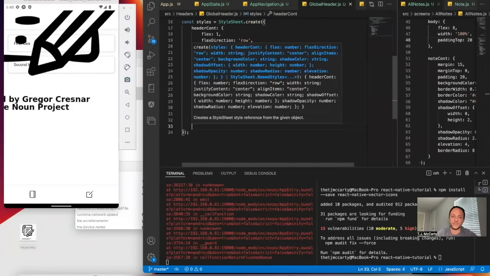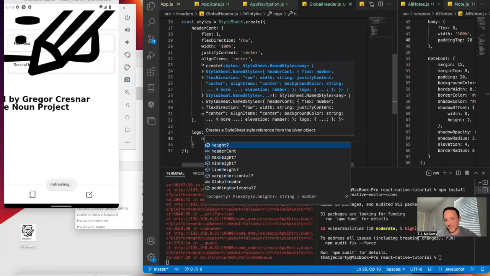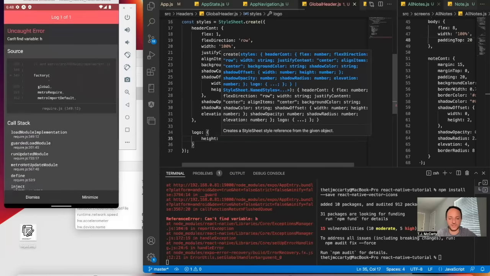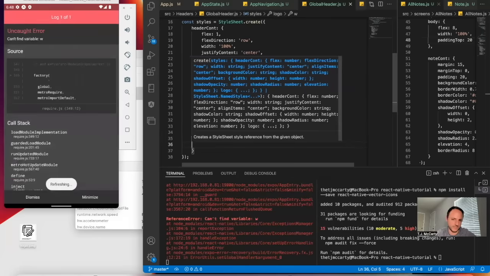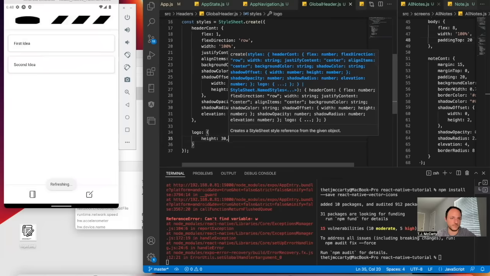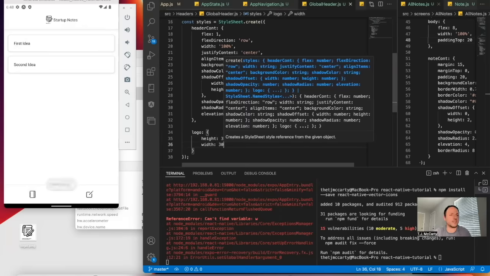So instead, I'm going to say logo. I'm just going to give it a height. So maybe a height of 30. See what that looks like. And I'm going to take out, let's just see what that looks like. Okay. And then you should also give it a width. I'm going to say width of 30. See what that looks like. All right. So it looks like for this one, let's see here. Okay. So the height should probably be a bit.